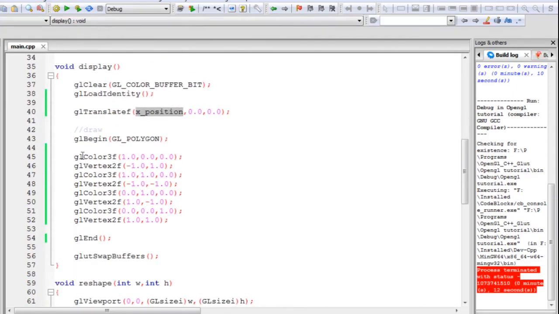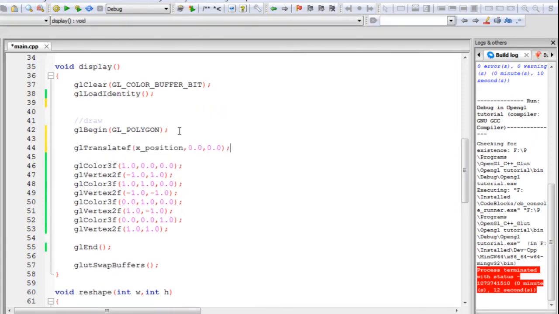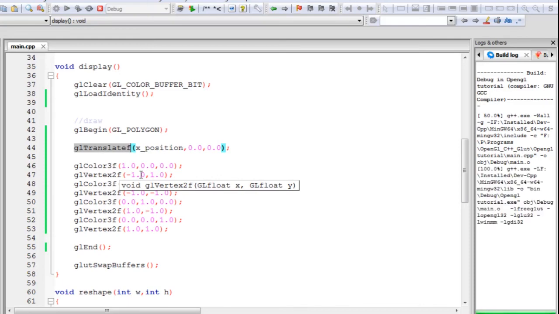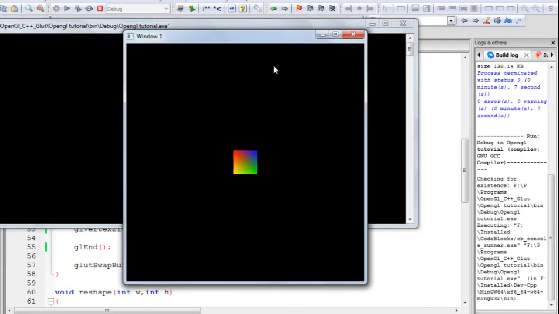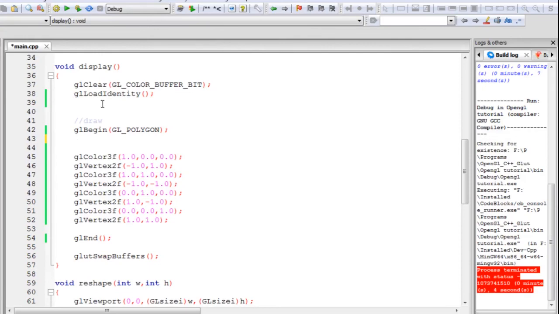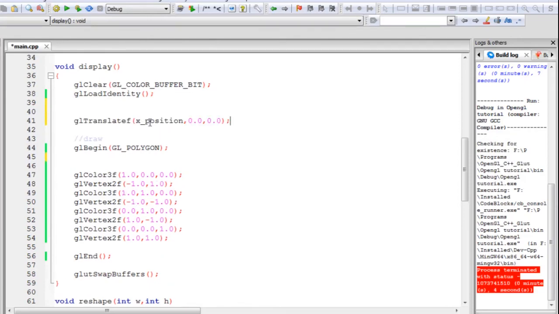Another note you need to make here is that you cannot call the translate function inside the GL begin and GL end calls. This will not work. If I call this between these GL begin and GL end calls, this will not take any effect. So I'll build it on the application, and you can see that this is not working. You can see the square is not being translated. So you have to always take care that you should not call this function from inside these two calls.